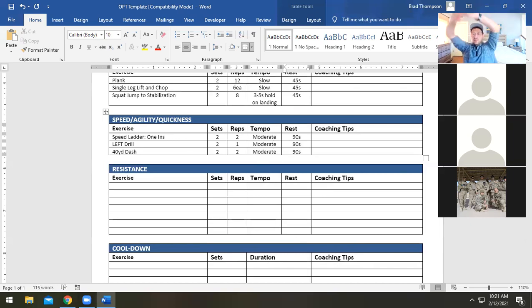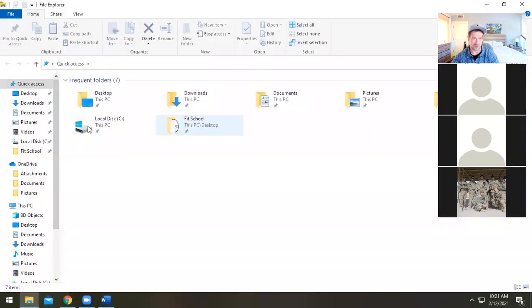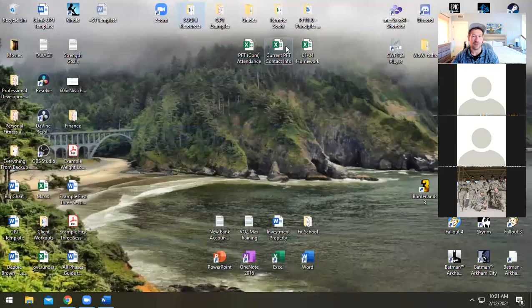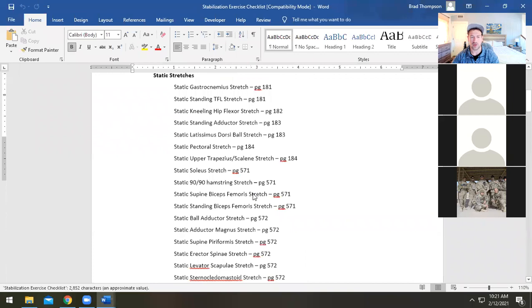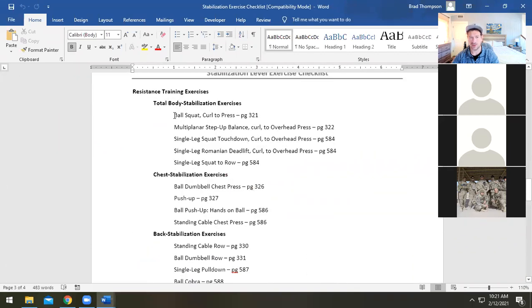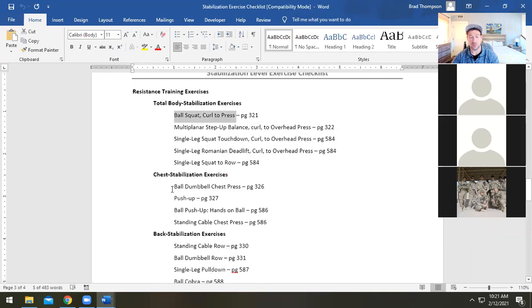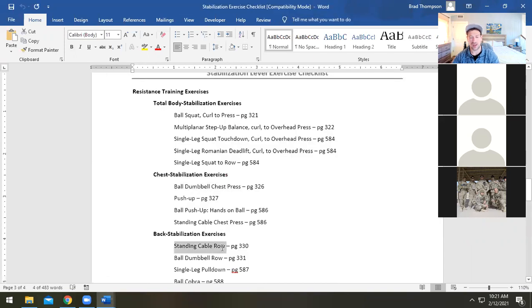All right. Now, total body, chest, back, shoulders, biceps, triceps, legs. So I'm going to open my exercise checklist again here, and hopefully it doesn't break my whole computer. We're going to pick the first one from every category. We're going to pick the very first total body stabilization, which is the ball squat curl to press. And then we're going to pick the ball dumbbell chest press. We are going to pick the standing cable row.